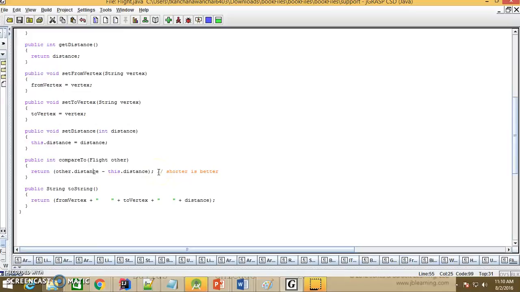Let's look at it: shorter is better, right? Because it's the shortest path. Now, this passes in this distance and subtracts it from the other.